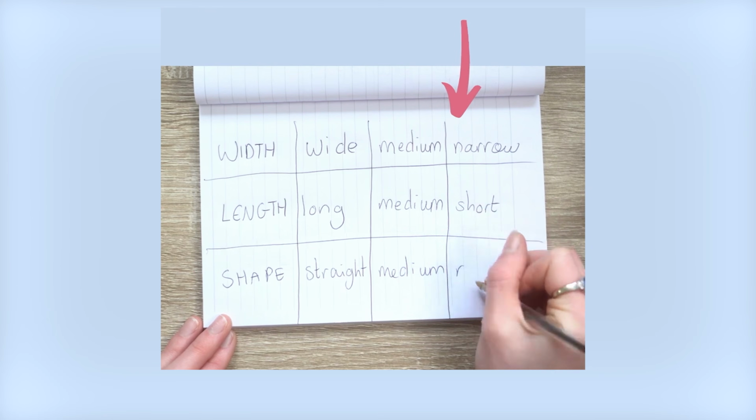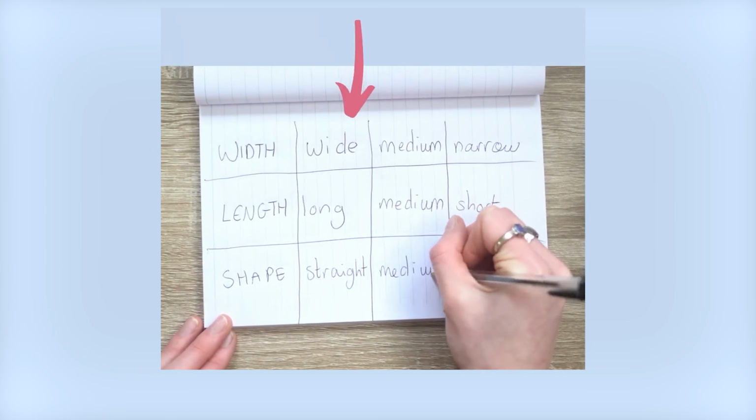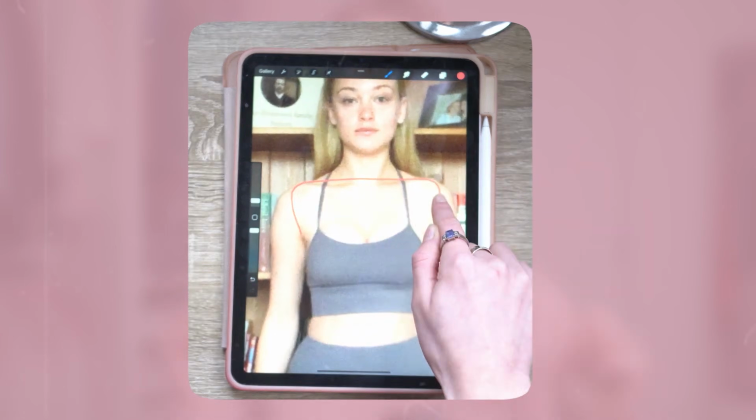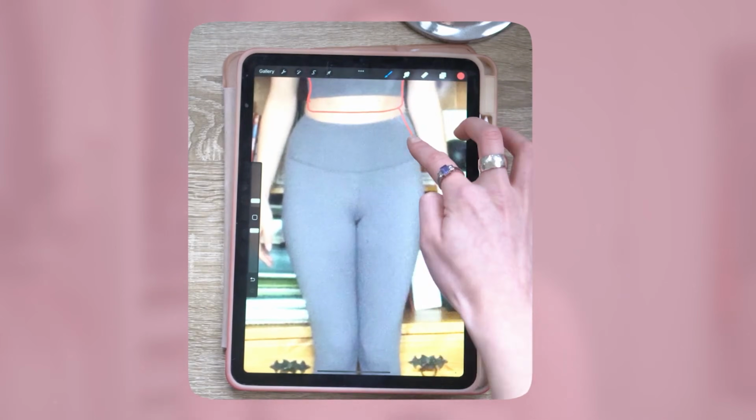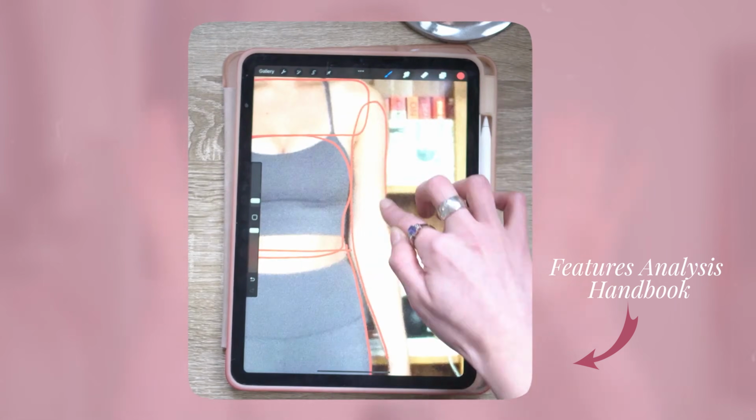There are three types of width: wide, medium, and narrow. So if you're medium, you're neither particularly narrow nor particularly wide. There are in-depth ways to be certain of your width by doing your line drawings, analysing that line drawing, and all the information about that is in the Features Analysis Handbook, which you can get below.